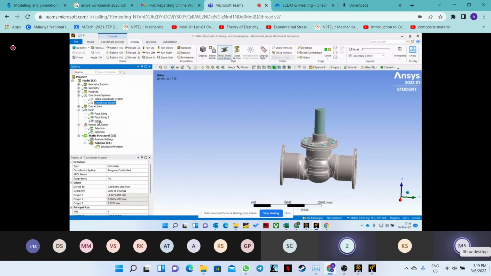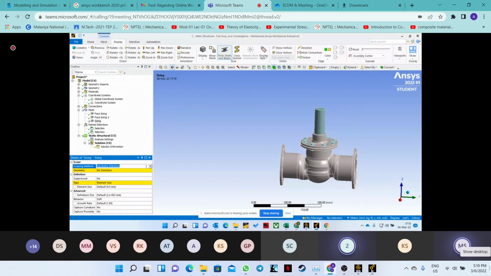You have a question mark for your sizing, right? Go there and change from select your geometry. Body selection. But no, not there. Select geometry and click on no selection. In the detailed view of sizing, you have no selection, no? For geometry, click there and apply.